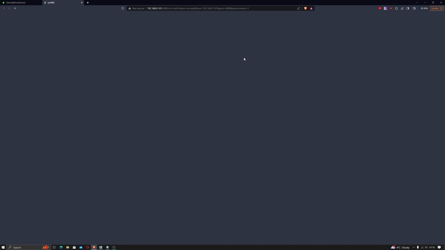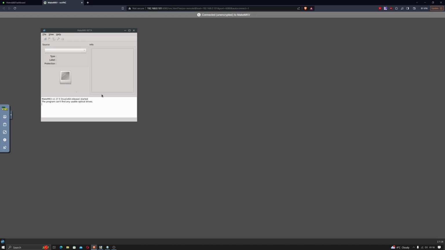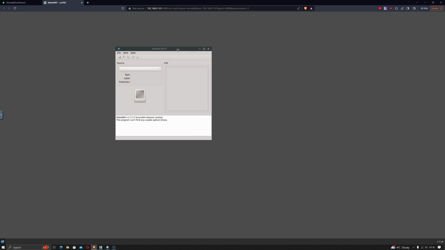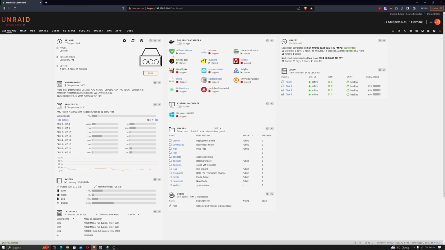So if I click on it and go to the web interface, you will see it says this program can't find any usable optical drives. Okay, so we have to close this down because it's no good to us that way. Click on here and click stop.